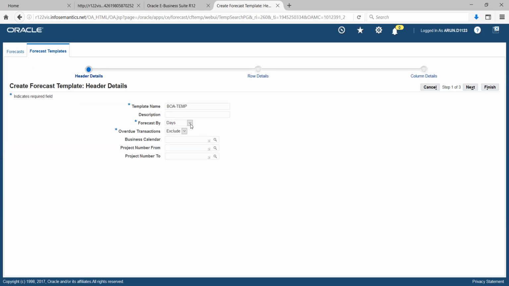Okay. So here we have forecast in days or forecast in GL periods. So let me take days for now, and I'll say the overdue transactions, should I include or should I exclude them. So for now, I don't want to consider the overdue transactions. I just want to see the transactions that are inside the dues. If we enable this particular option, basically we will have all the transactions which have crossed the dues as well.